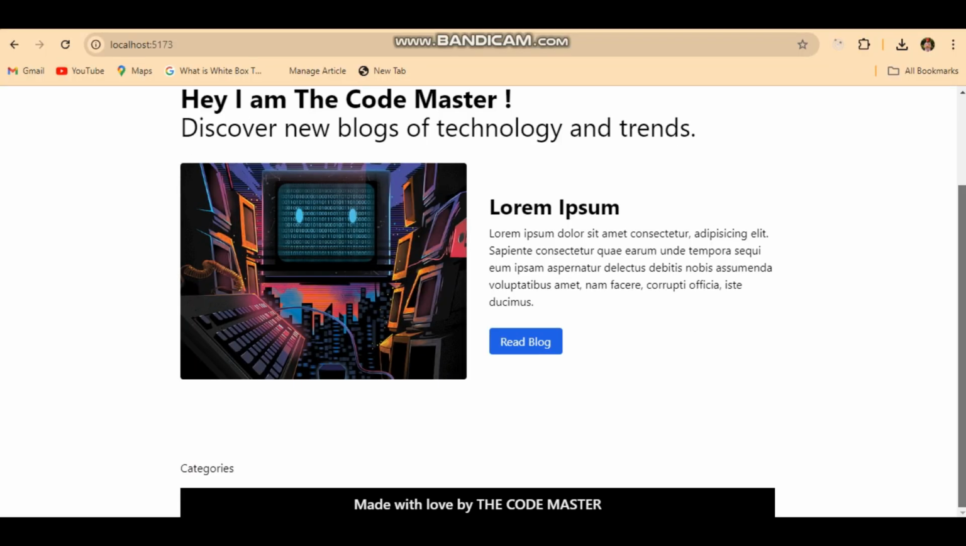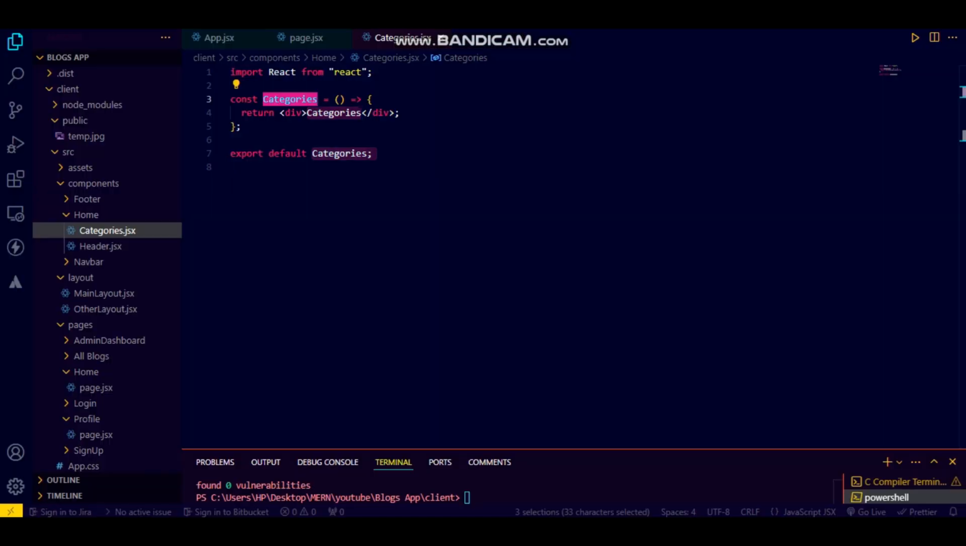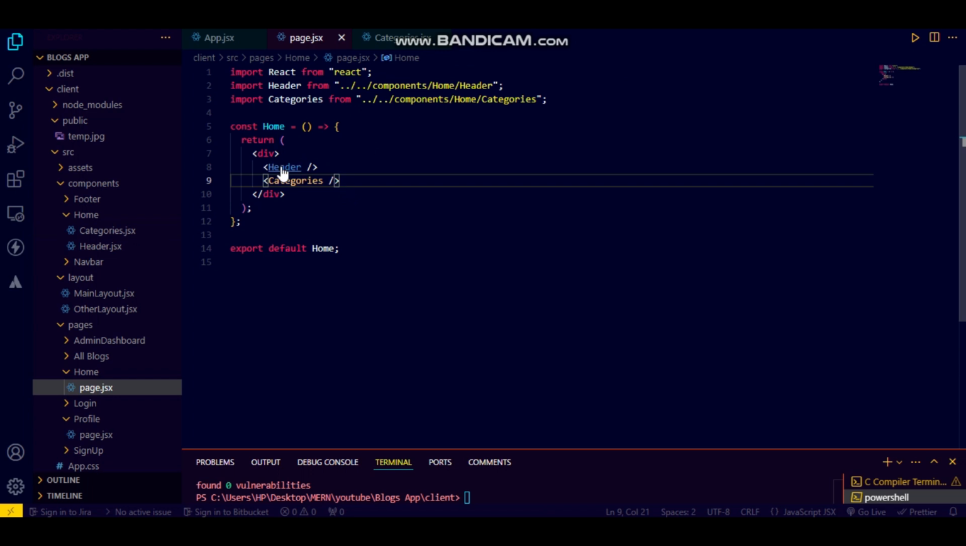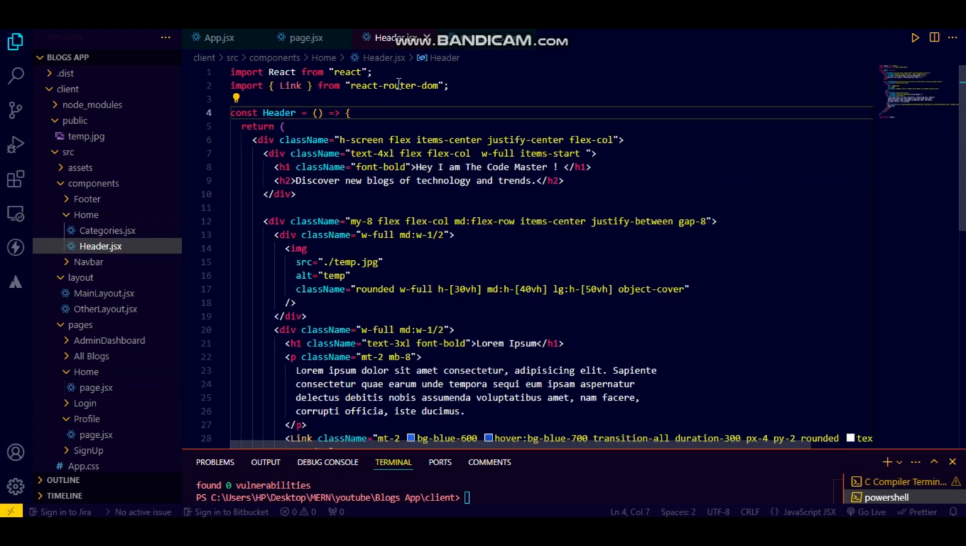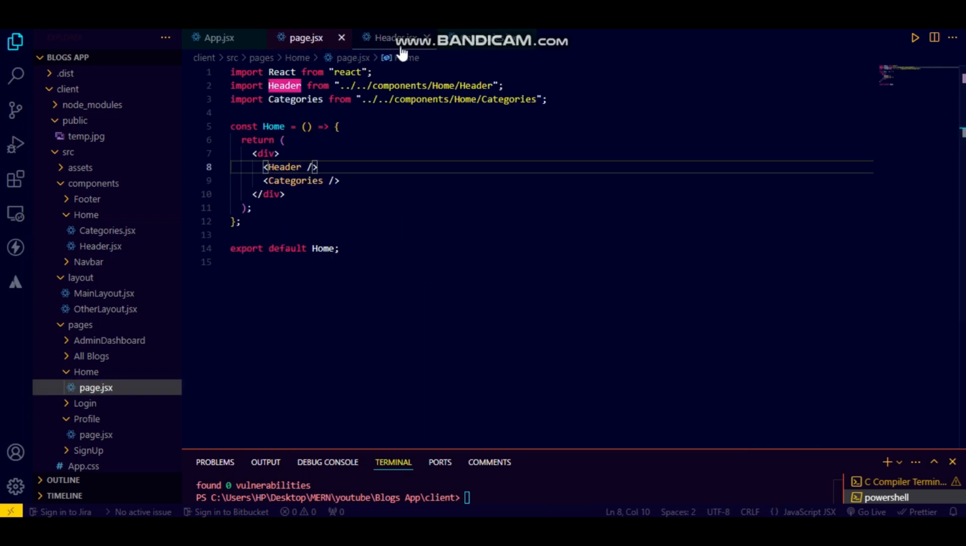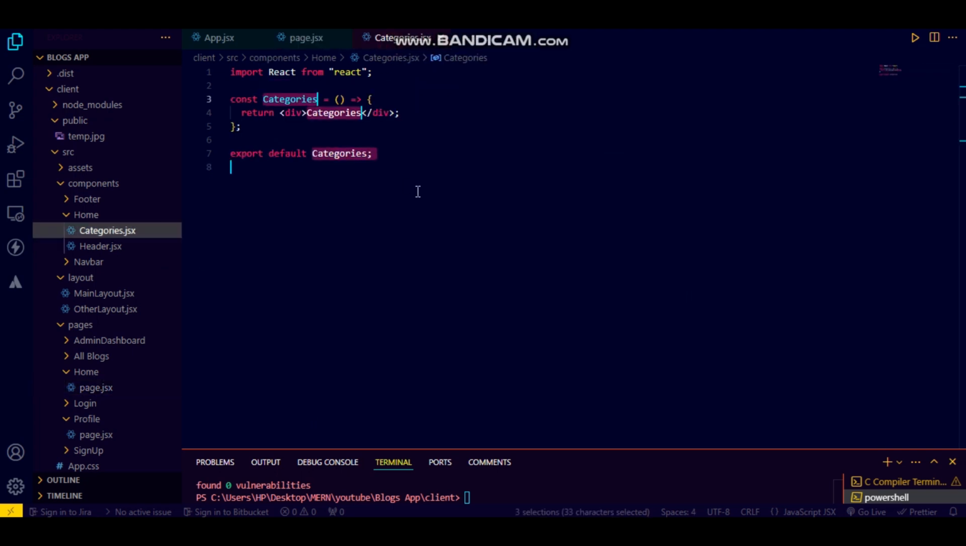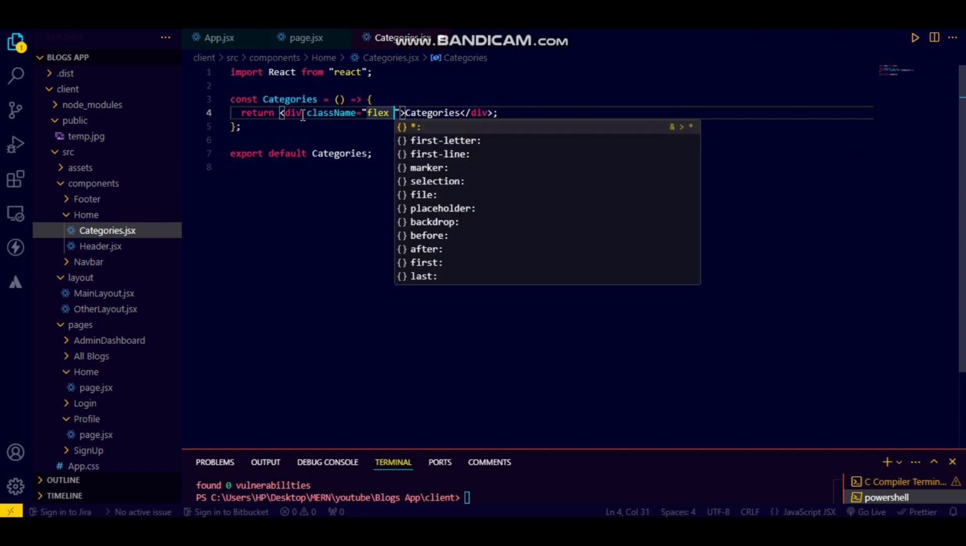Okay, I have the categories right now here, but I don't want to give any margin, because we have already given that in the header. Now what I want to have is class name equals flex.